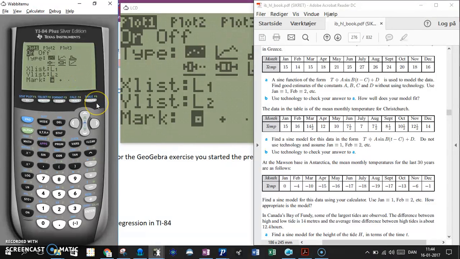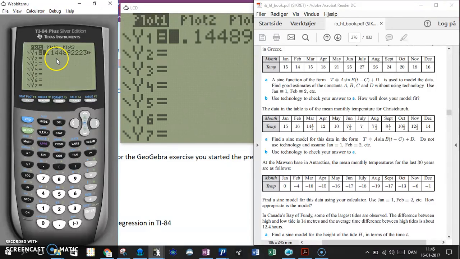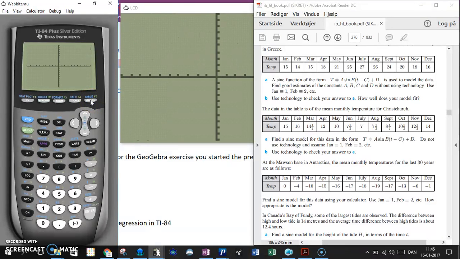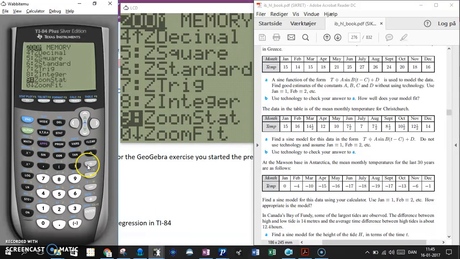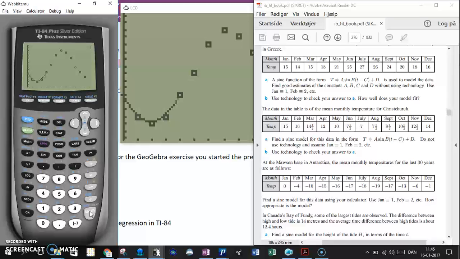So if we do a graph now, we should also see the y1 together with the plot. I should have chosen a specific zoom for this, but I'll show you right afterwards. Right now we can't see a thing. So press zoom and choose zoom stat. Then it fits the window to the data set. So here we go. That's the scatter plot together with the sine function of best fit to the data.